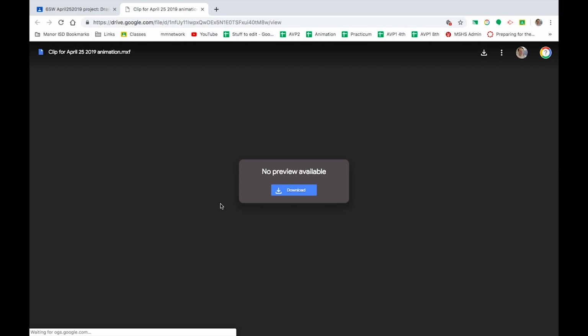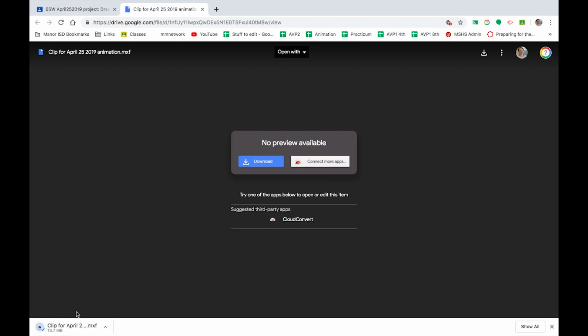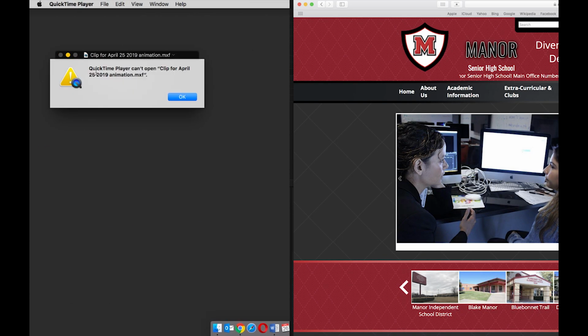So what happens when you click on this is this one is like a 50 megabyte file. And it says no preview available, so I can go to download, and then what you'll see is it's going to pop up in the bottom corner here. When you download a video, the knee-jerk reaction is to open it. What I have students running into here is that QuickTime Player can't open it. This is what it says right here, and just say okay.